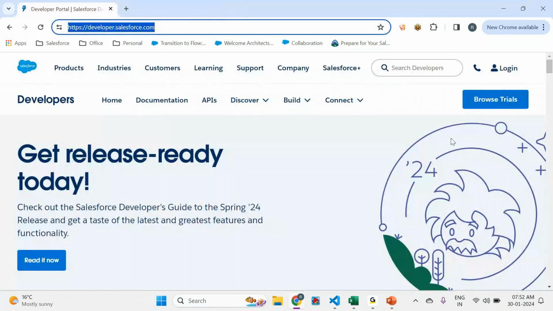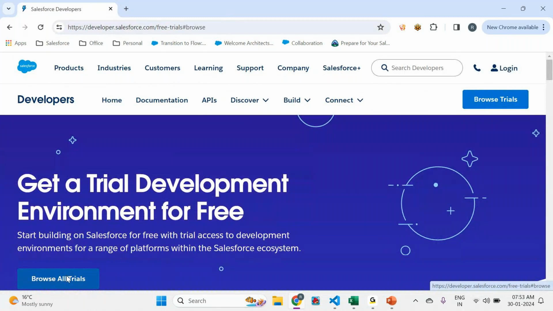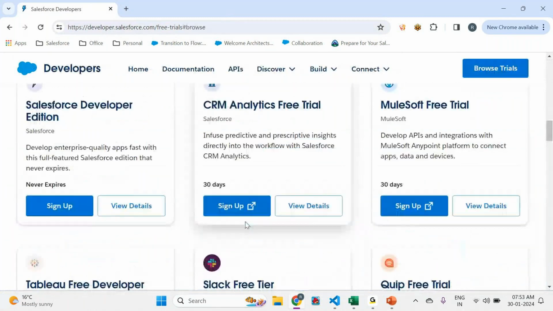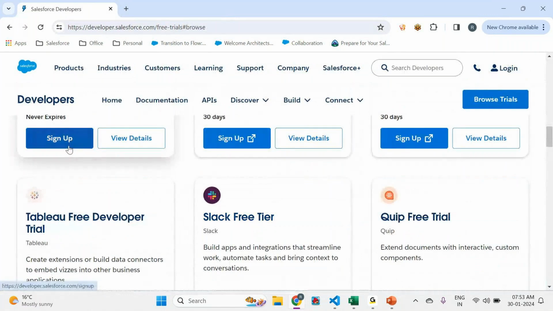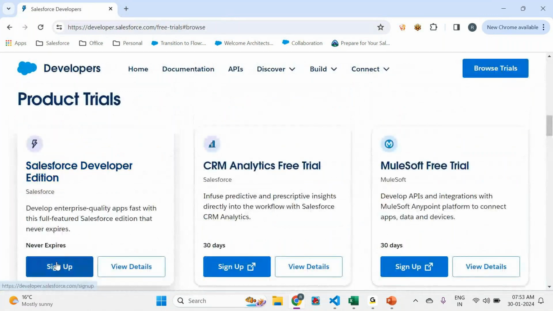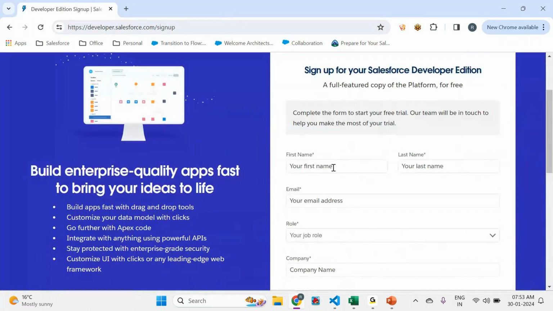Now here, what should I do? Go to browse all trials, right? Go to browse trials and then browse all trials. Here these are the different editions that we have. So do a sign up for a developer edition.